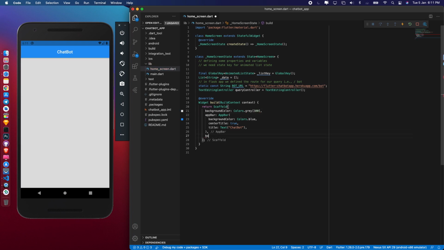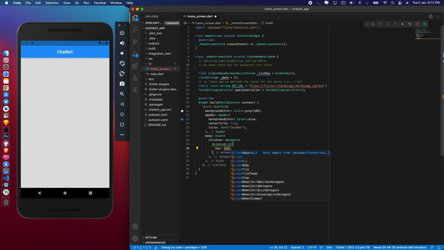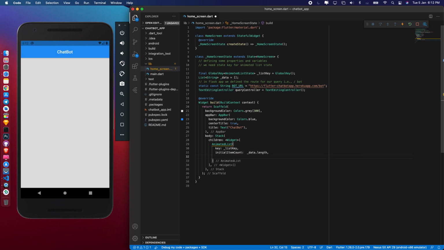This is looking nice. Now we need a body tag, and here we will create a stack with children of type widget. Here we need an animated list. I will just remove this and item builder for now. I'll not be doing it right now. We need a key, as we already created a list key. Okay, we got our key done. Now I need the initial item count. For now our list is empty, but we will be adding items in it. Don't worry. So for initial item count, that would be data.length.